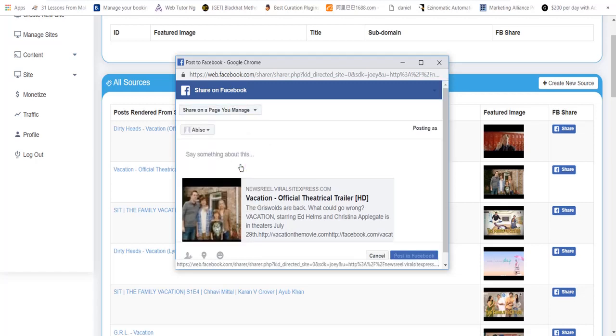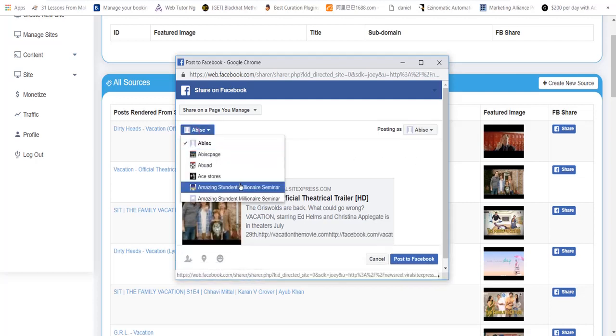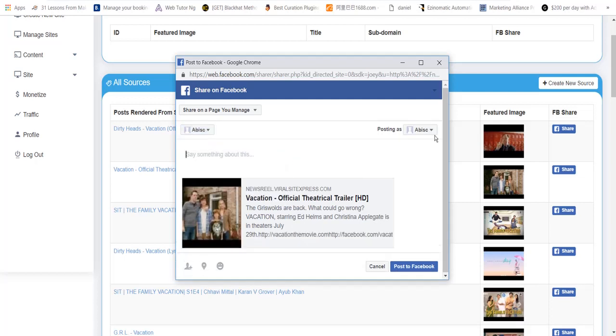So once you share it on your page, the next thing is to boost. As you can see, you select the page where you want to publish this post. The next thing is to boost the post on your page with $5, and you start getting traffic to your viral news sites. So that is how to get traffic and also monetize your viral websites.